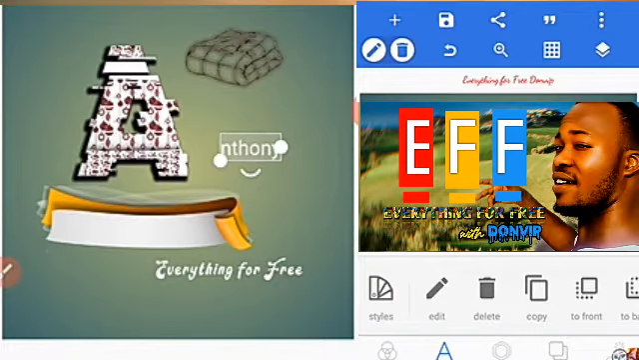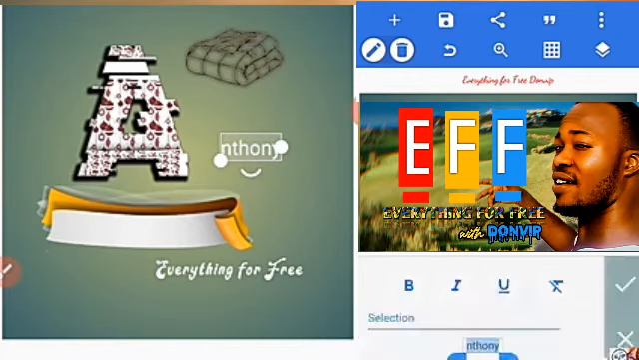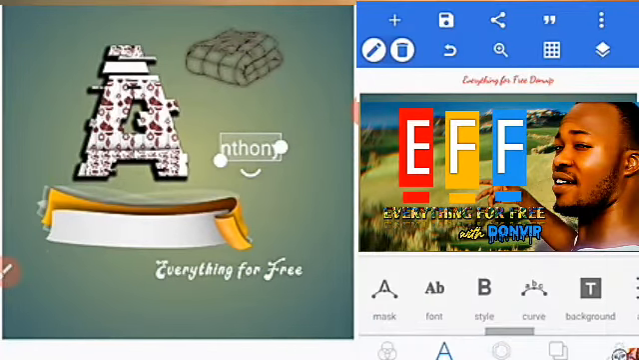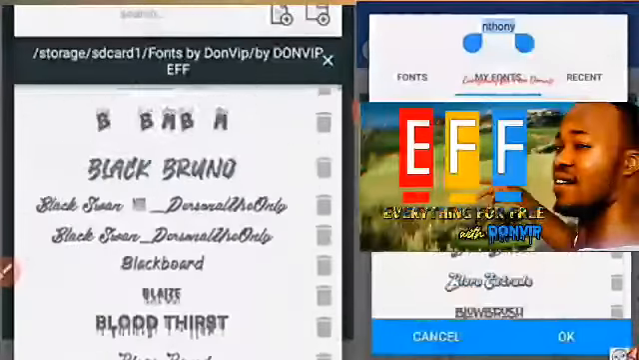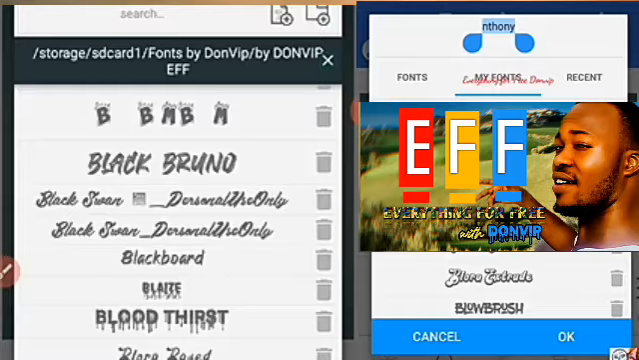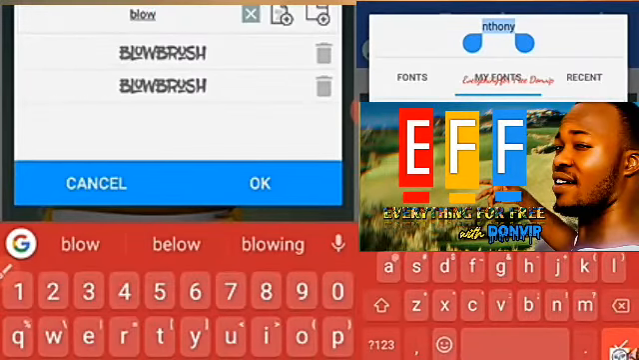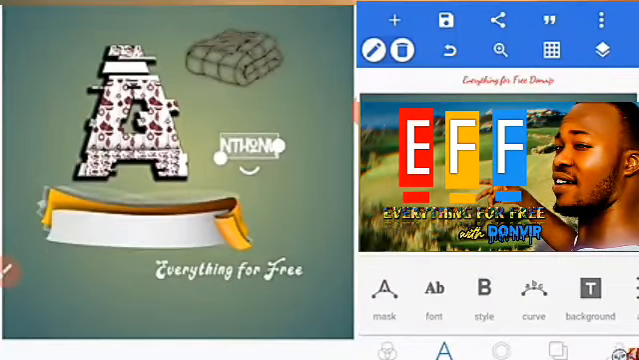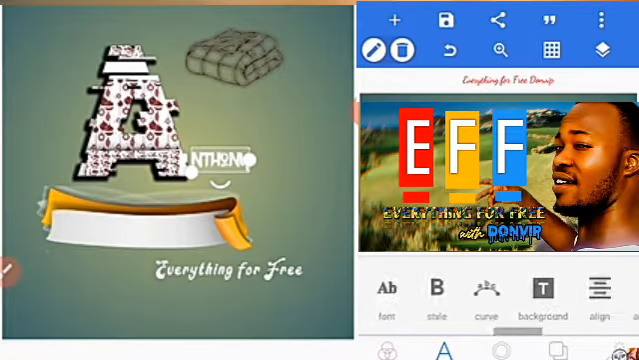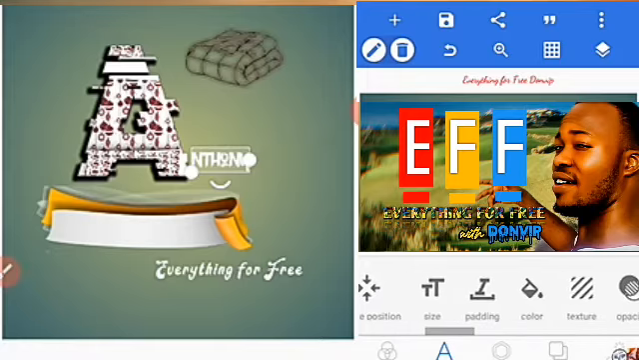Okay, no, I used Blue Brush for the font style. Blue Brush, I'm going to use our Blue Brush font. Let me type blue. Okay, this is the font I used. Good. Then I also use the same texture background.